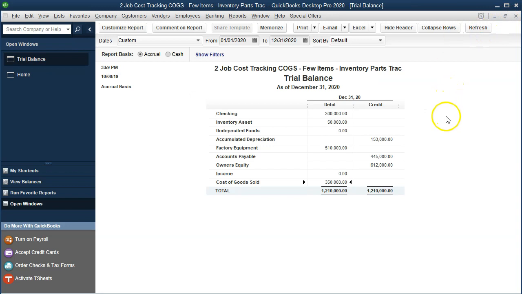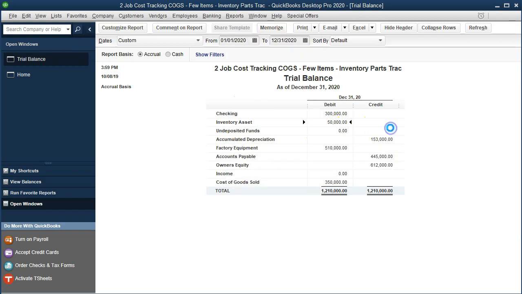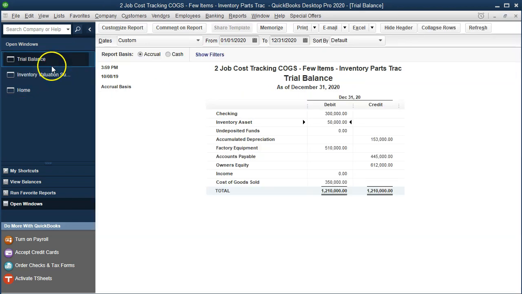Then we're going to take a look at the inventory. The inventory is at the 50,000 now, and we're tracking that. If we go to the reports up top, down to the inventory reports and the inventory valuation summary, we can check out the inventory as of 12/31/20. There is our inventory currently at the average cost of 1,000. The asset value is the 50,000 at 50 units, so 1,000 times the 50 is the 50,000. That amount matches what is on the trial balance, back to the trial balance, under the inventory asset.